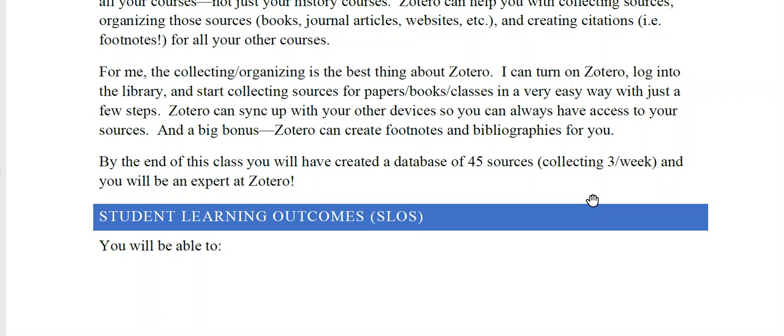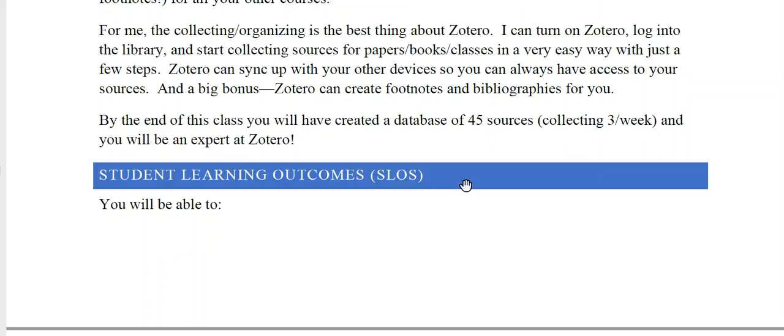So the idea is at the end of this class, you'll know Zotero really well, and you'll have a database of 45 sources. So you'll be collecting 3 a week. And the idea is that we're not writing any papers in this class. So what I'd like you to do is start thinking about your other classes, and I'll show you how to set up folders and so on. So if you're taking another history course, set up a folder in Zotero and start collecting your sources there.